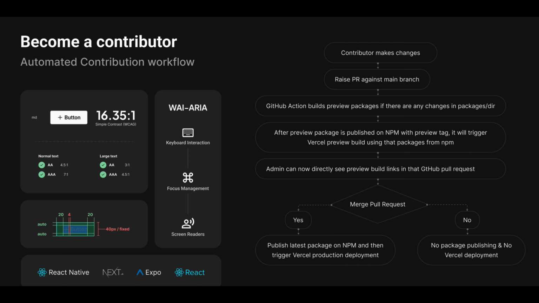Now, if everything looks good and the PR gets merged, the package is published to npm properly and Vercel triggers a production deployment. If the PR isn't merged, nothing gets published and no deployment happens. In both cases though, the cleanup of those preview packages on npm is automatically handled by scripts, so you don't have to worry about leaving junk behind.